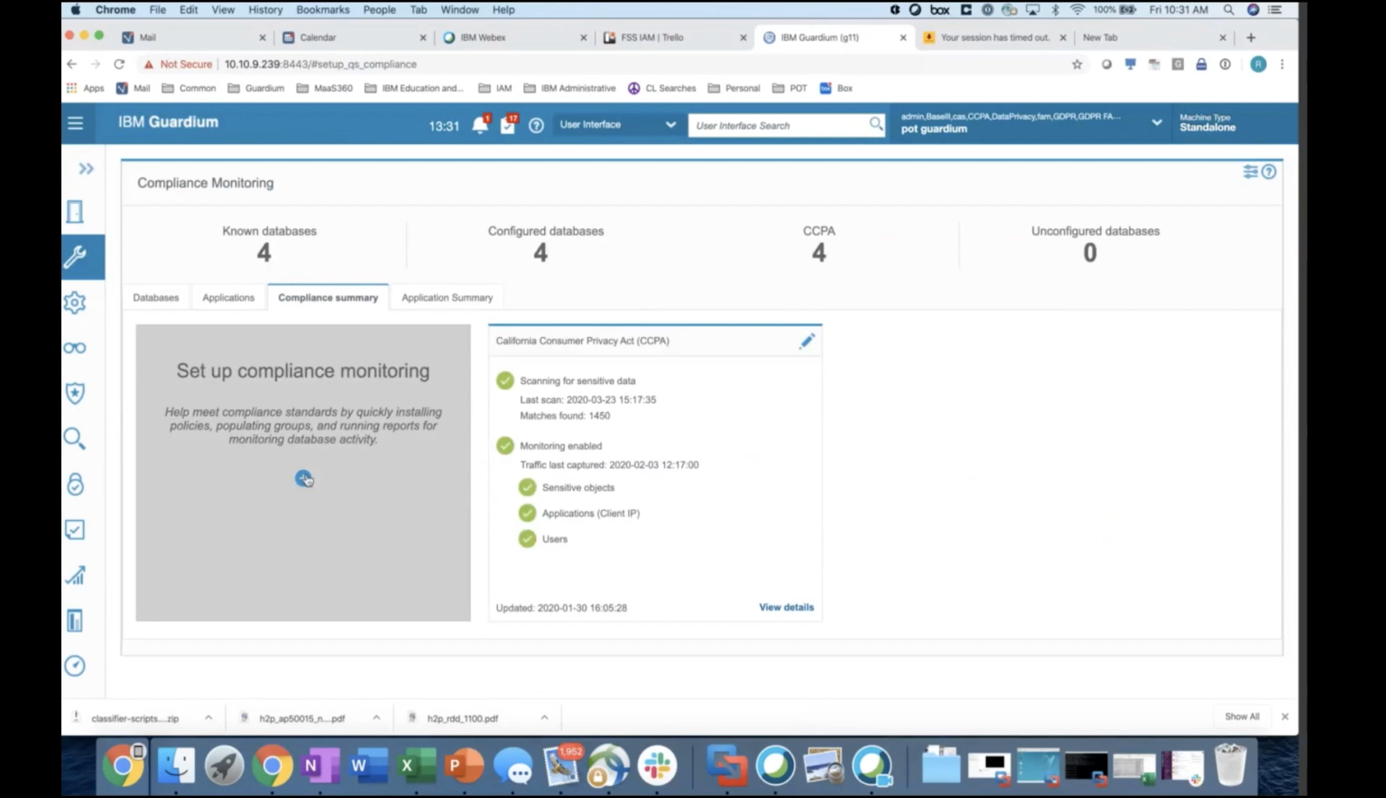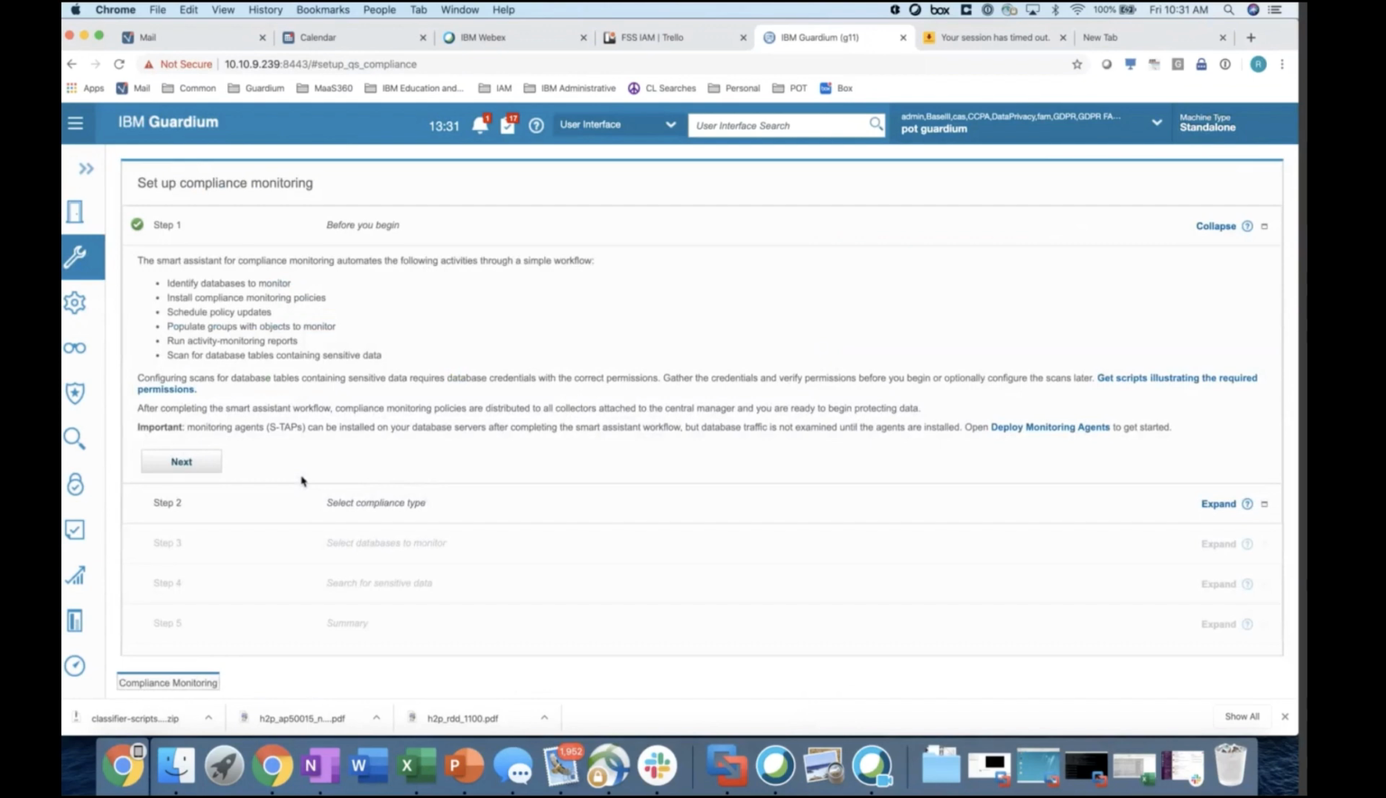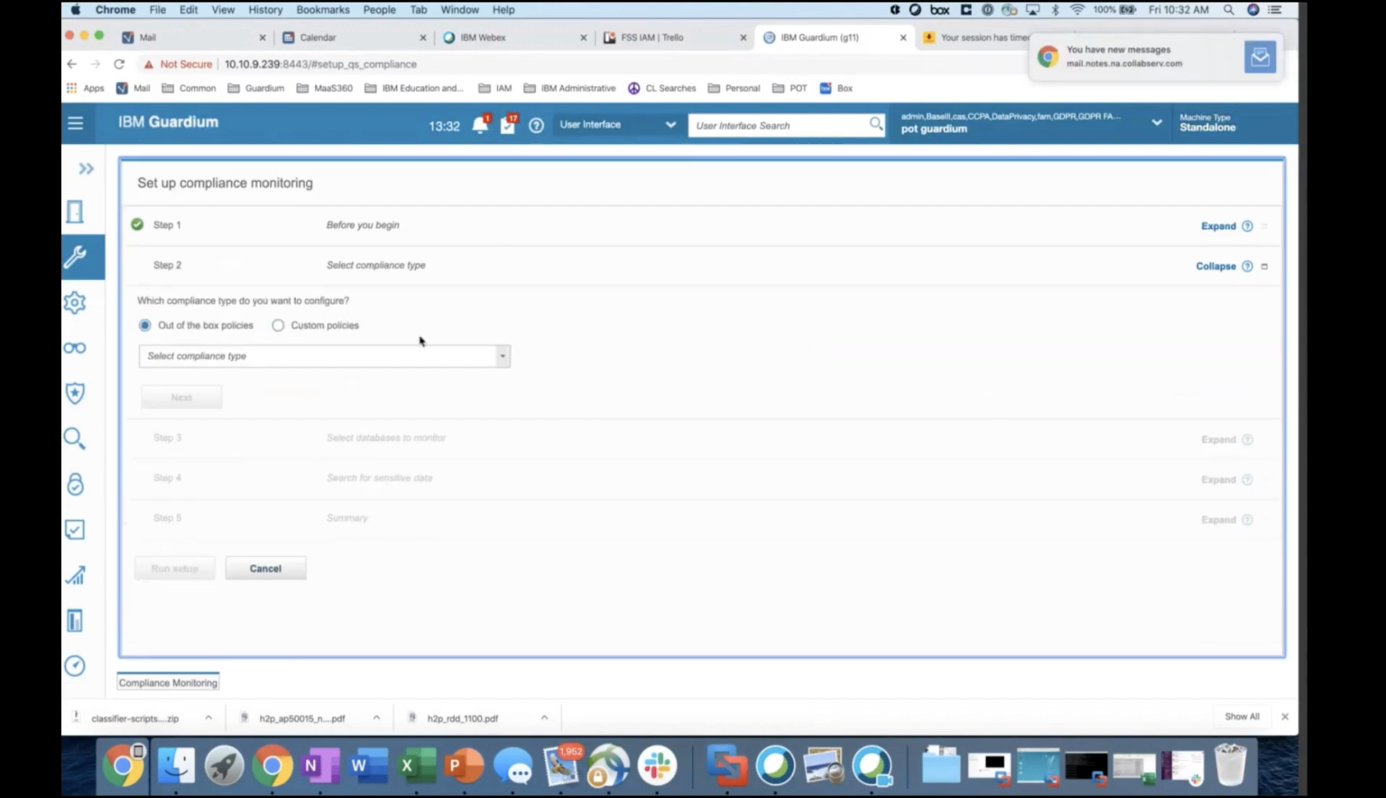So let's go. We have CCPA currently set up, but let's set up a new one. We'll set up a compliance monitoring for PCI. So the first thing we want to do is make sure that we know what databases that we want to scan, and we'll have to have permissions to connect to those databases. Guardium gives you scripts that you can give to your DBAs for creation of the user accounts that'll connect and perform the tasks that we need to do for monitoring. So we're trying to make it as easy as possible there and getting started with the right credentials.